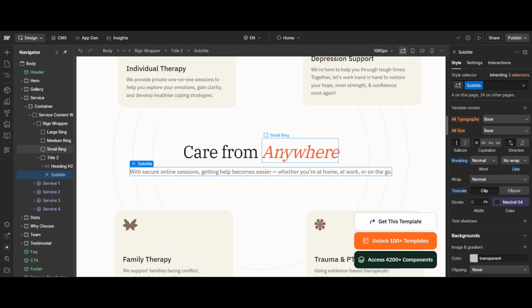You've successfully truncated text in Webflow using built-in typography settings. This is a simple but powerful technique that can dramatically improve the look of your designs.